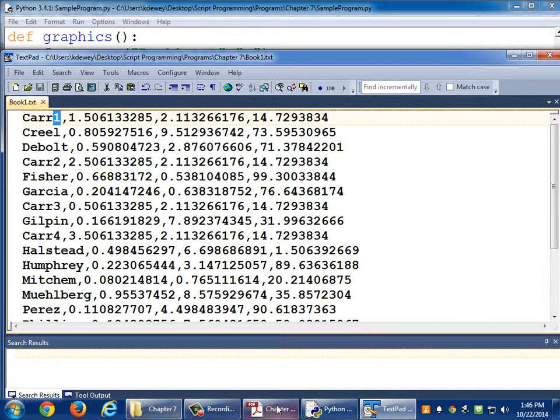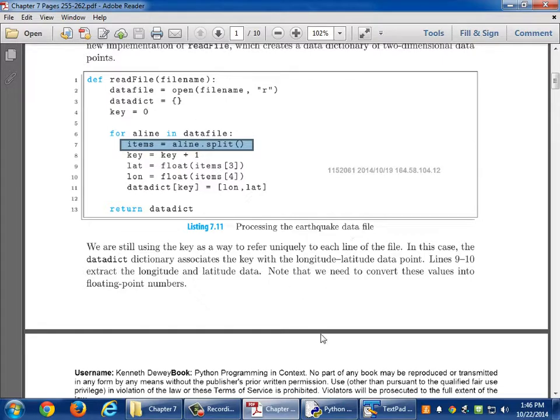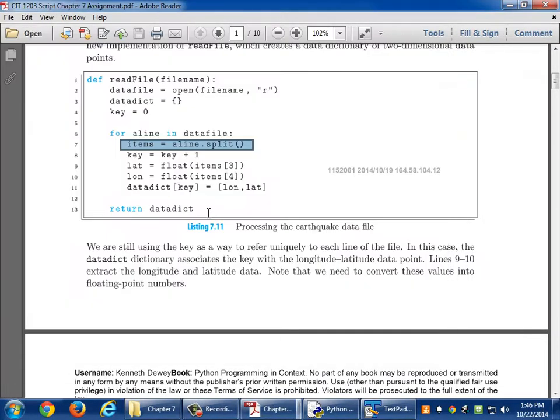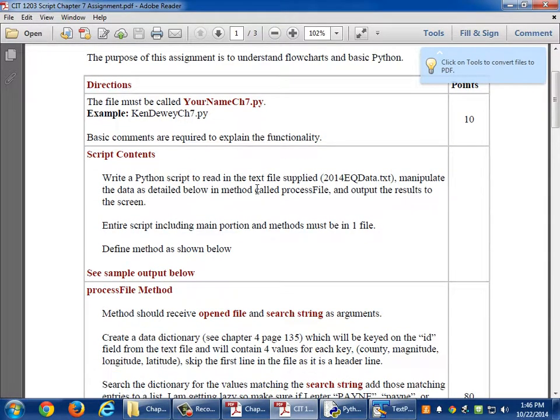But let me talk about this program real quick. You can leave if you want, I'm going to record it anyway. I'm going to tell you exactly what you need to do in this program. First of all, name it Chapter 7. Write something that reads in the data and manipulates it as I show below.